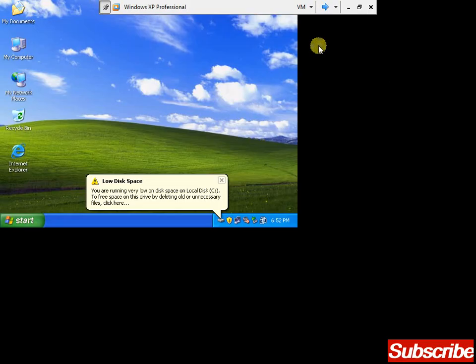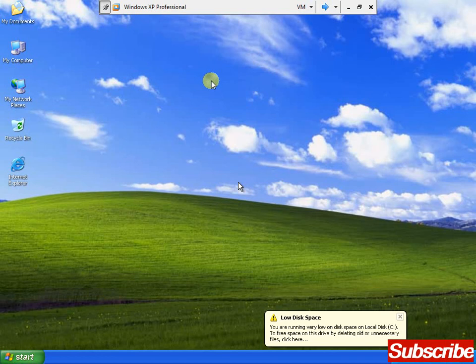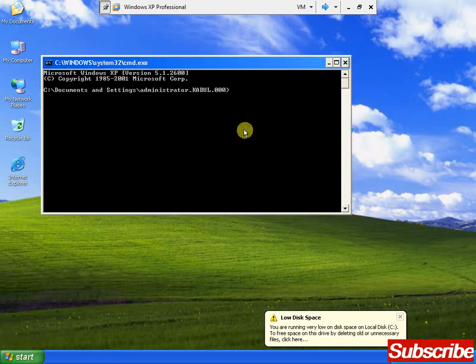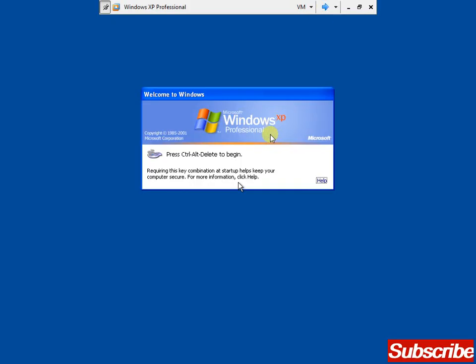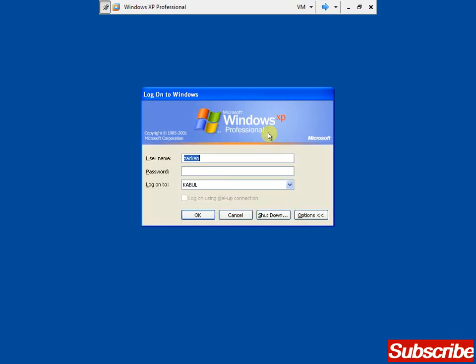Now go to the client machine. What are these client machines called? If you want to check the name of this computer, how to check it? Go to command prompt and type hostname. The name of this computer is Client 1. And go to the other computer and check the same.